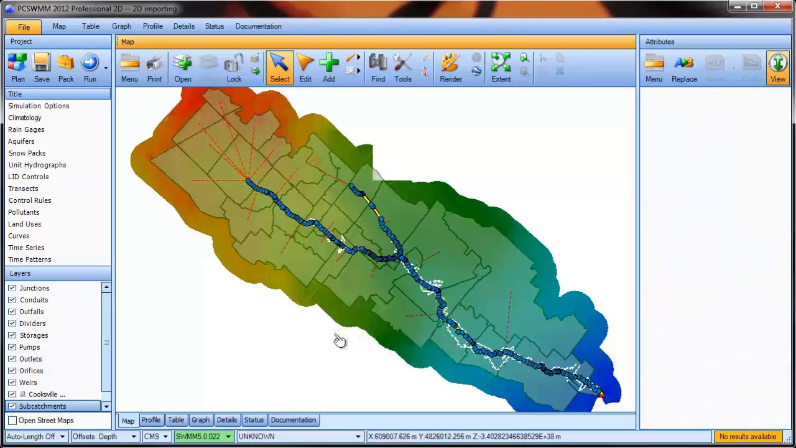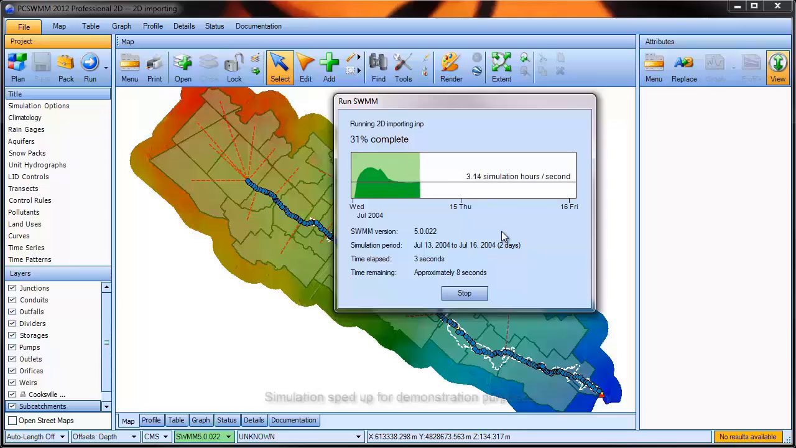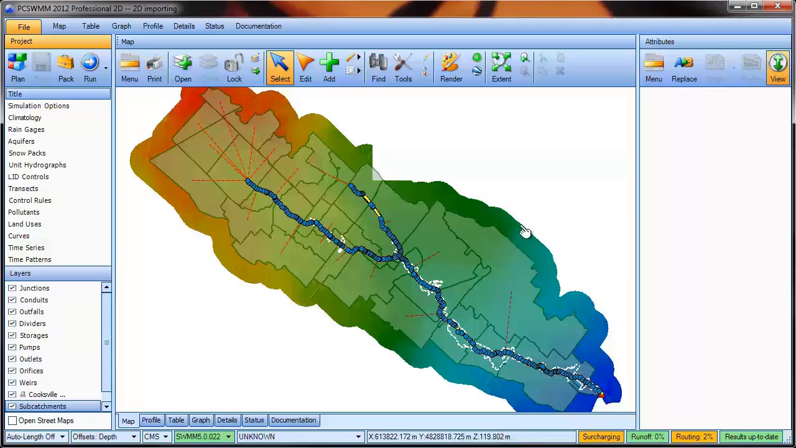Now that the subcatchment outlets have been assigned, the model can be run. Now after the model is run, you may notice that the model has been identified as having surcharging. This surcharging is likely caused by smaller bridges in the hydraulic system overtopping.